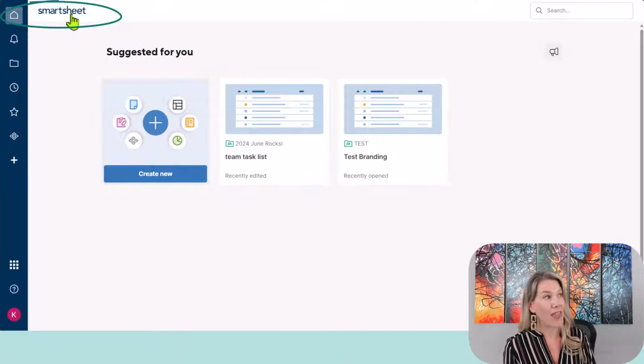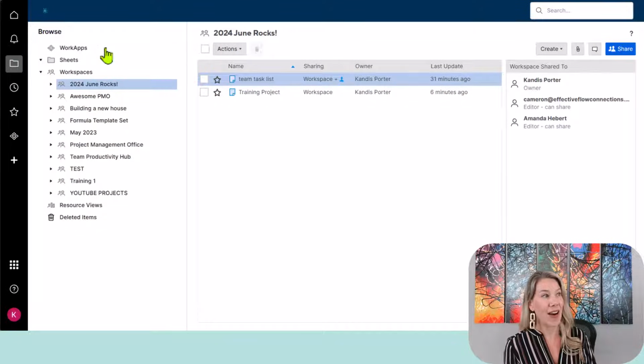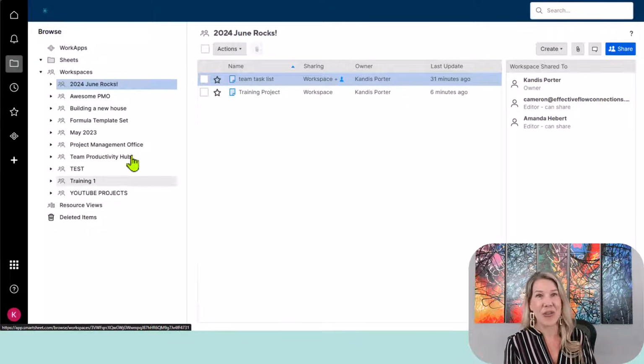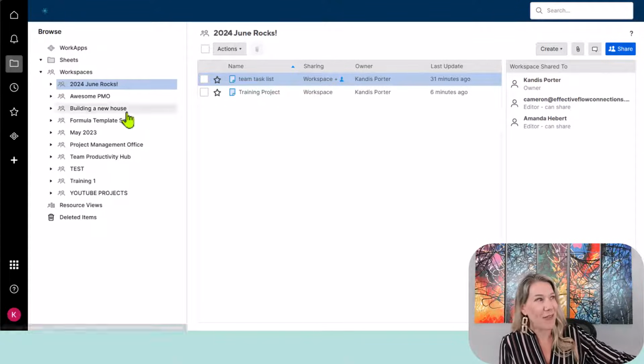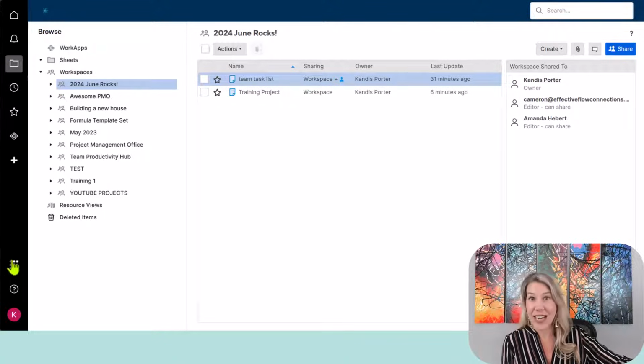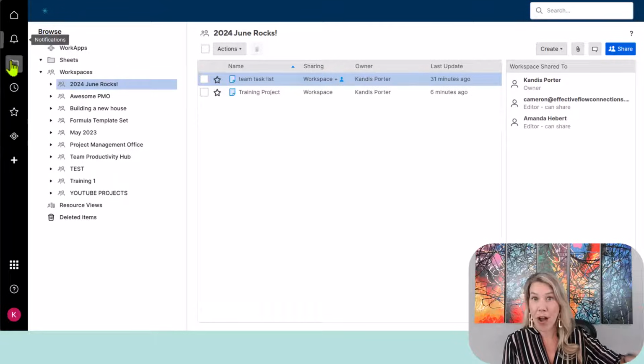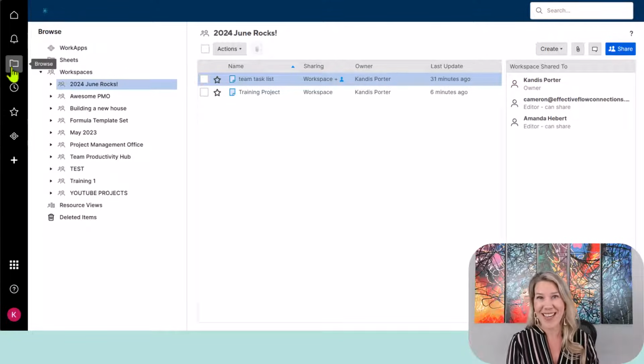So I'm going to click on that right now, and it automatically takes me to my browse, where I can see information here on the left-hand side. And it actually took me directly into the most recent workspace that I was working in. I'm going to go through all of this information, starting down the left-hand side. There are some really important options here, and I want you to understand what they are.